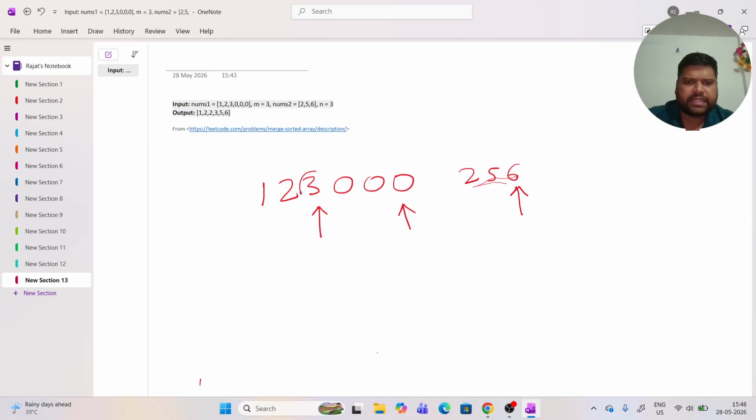We'll check who is greater between i and j, 3 and 6. Who is greater, 3 or 6? 6 is greater. So we'll make this 0 a 6 and move those two pointers. This k pointer will come here and the j pointer will move here. Whichever element has been put here, only that pointer will move. Like the 6 has been put in here, so that pointer moves backward towards the left. So that will be j minus minus, and the i pointer will remain as it is.